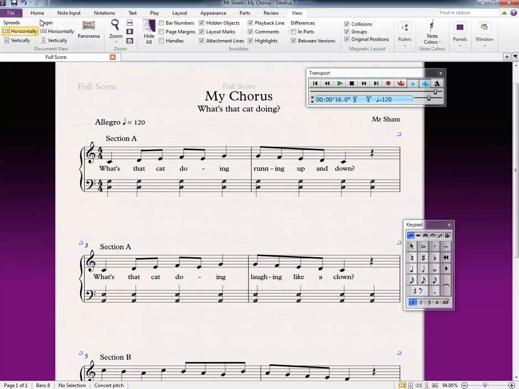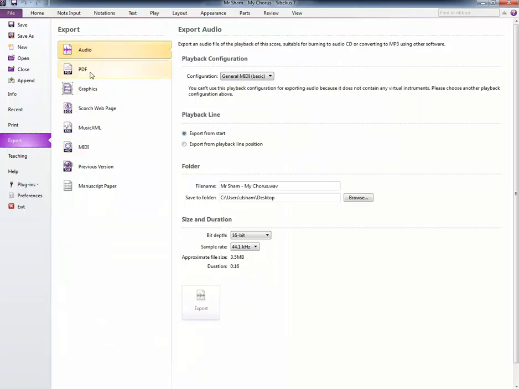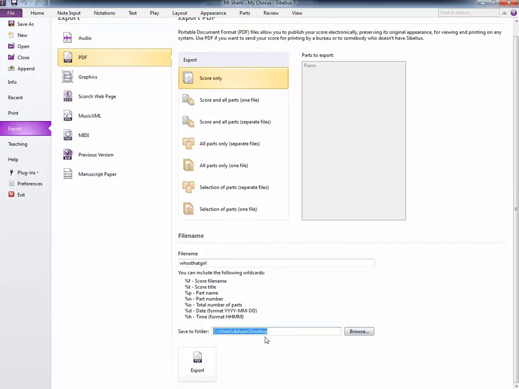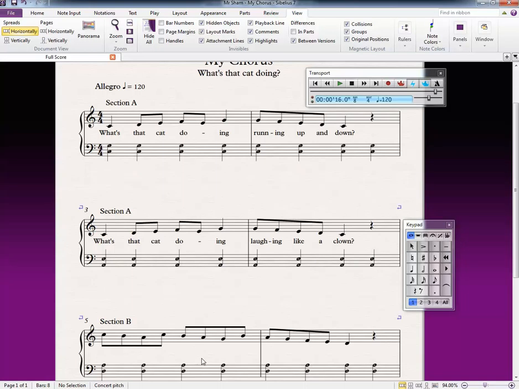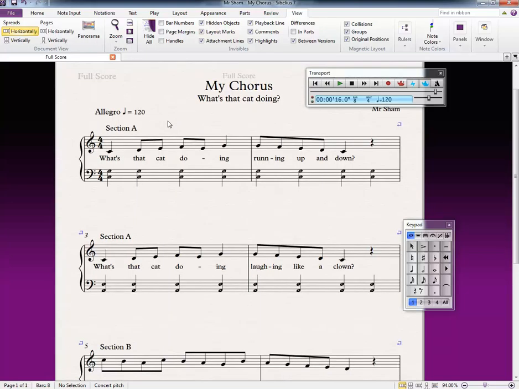So save your work. Remember to export as a PDF, because that's how you will need to submit your work. Check where you're saving it. I'm just putting it in my desktop here. But if you want to put it on your USB, you can change the destination. Hit the export button. And once again, you will have the two files to submit, the Sibelius file as well as your own PDF file.